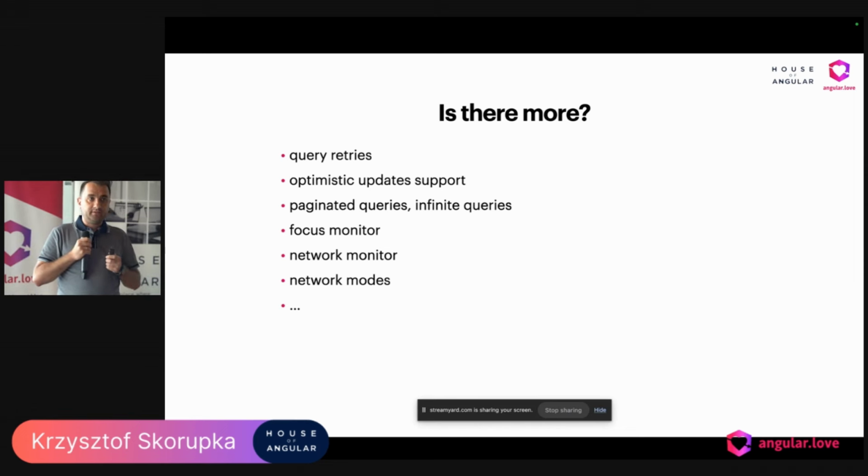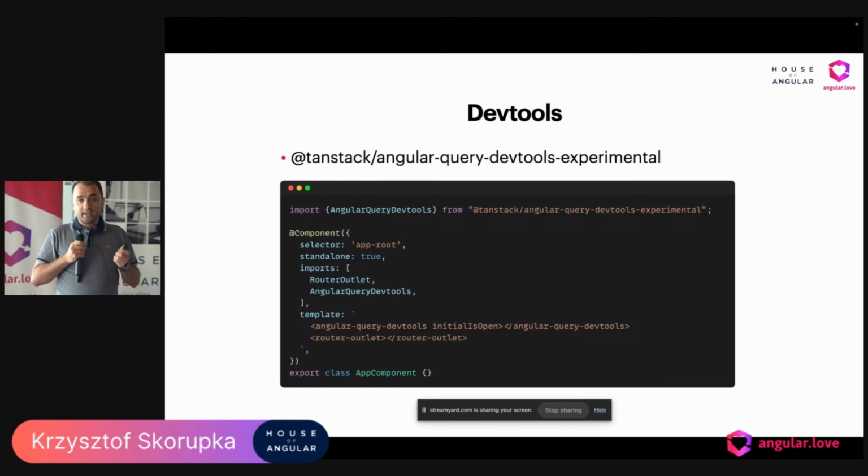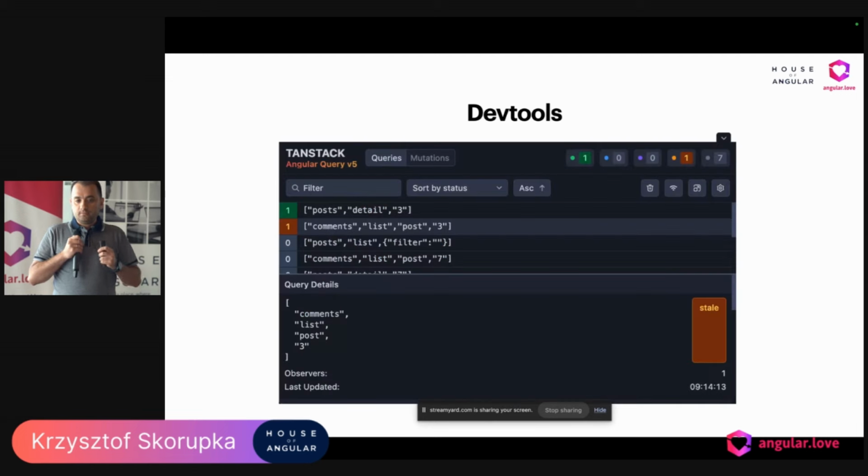But you might be wondering, if so much magic is happening with my data behind the scenes, how would I know what's really going on there? How would I debug this? They have you covered here too. They have pretty nice Devtools designed just for this library, and you can just import the component, put it in your template, and you are ready to go. They look pretty much like this.